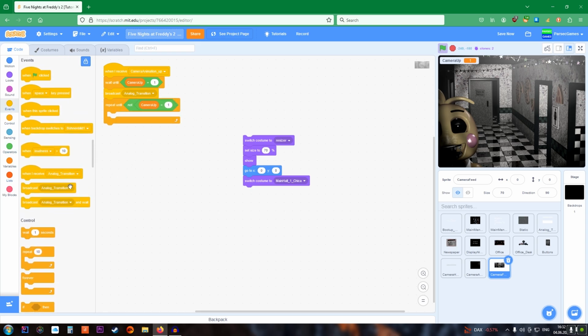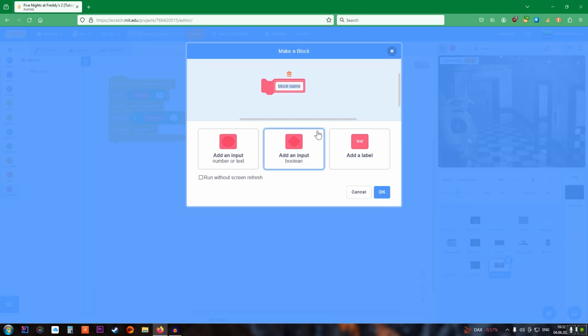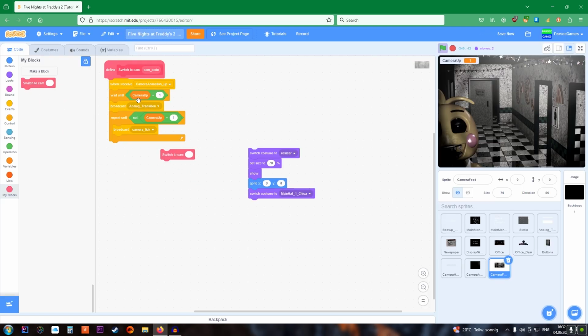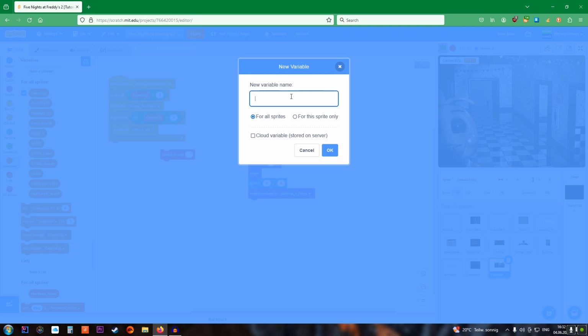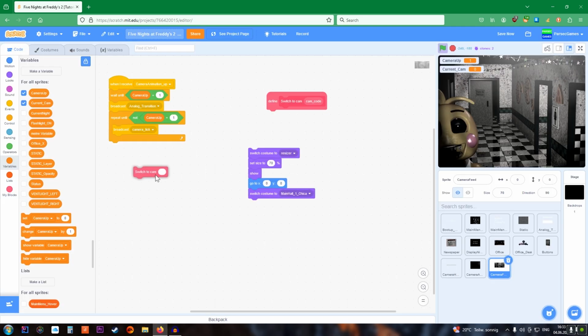Just going to send out a camera tick. And we're going to make a new block called switch to cam, and then add an input field, cam code. And that's going to be it for now. And we need to somehow store which cam the player is currently looking at. So we're going to make a new variable called current cam. So now we have this switch to cam block, and we also have this current cam variable. And we're going to start doing something with those very soon.